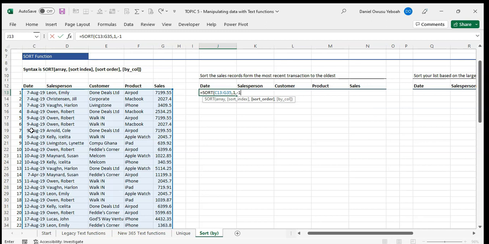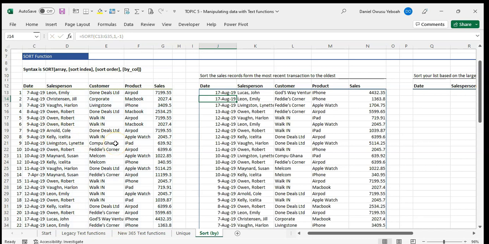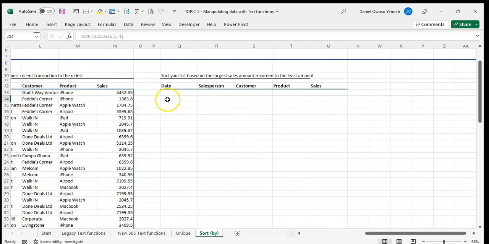And then I can provide more arguments, whether I want to sort by column or by row, but by default it's by column. So I'm going to close this and enter. And that provides a sort of the most recent transactions to the oldest transactions. Okay, let's try another example. It says sort your list based on the largest sales amount recorded to the least sales amount. So we're going to sort the same array, this time with sales.